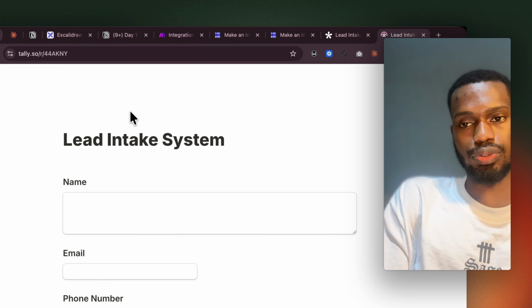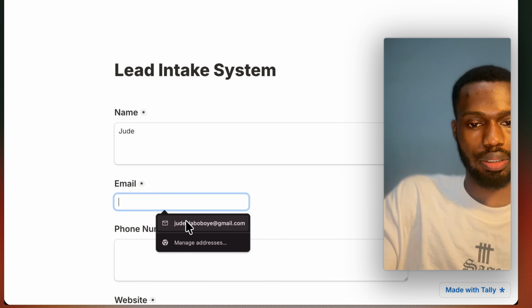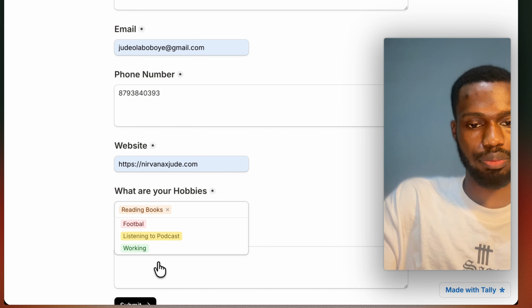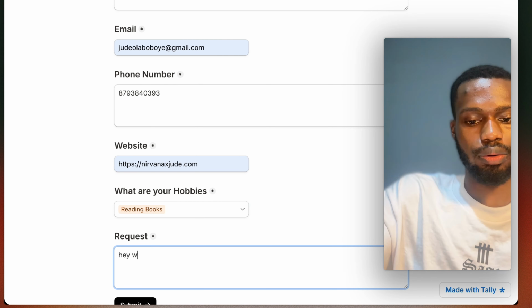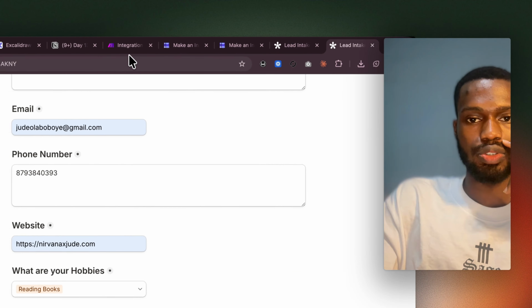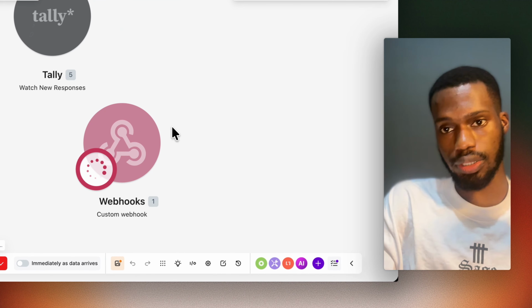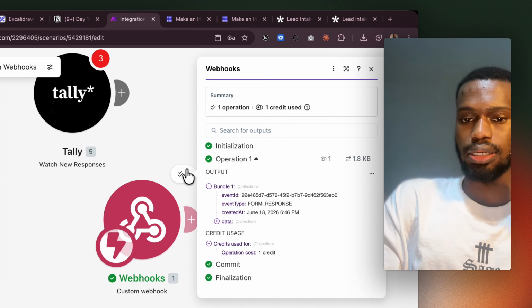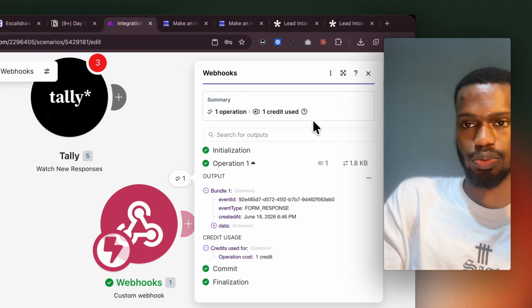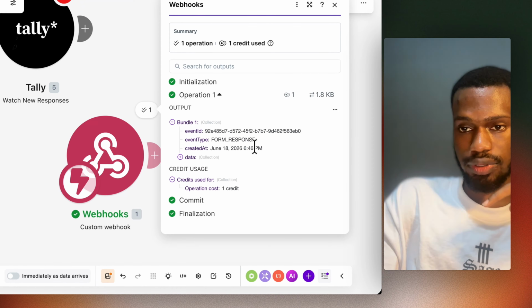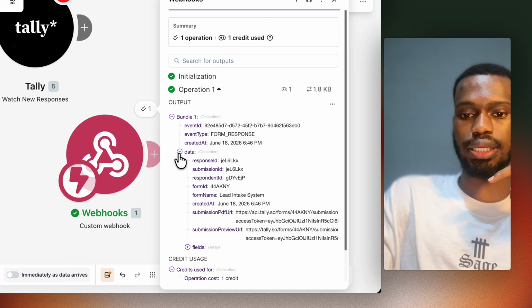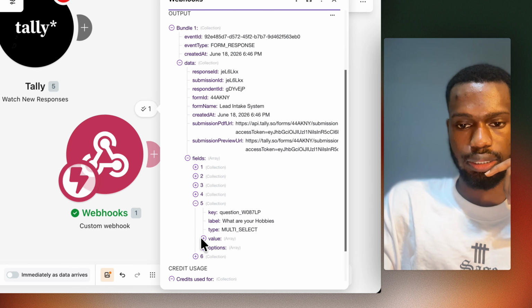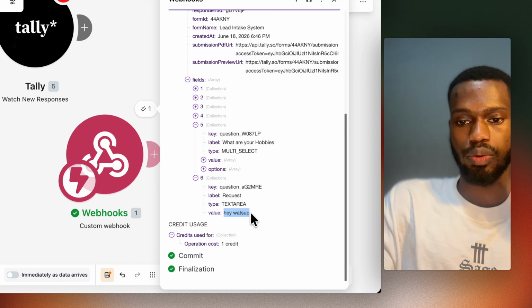Let's do this. Jude, email, phone number. I just put anything. We pick reading books, and we say, hey, what's up? All right, so I want you to look at this. It's still rolling, right? And enter, and you see it arrived immediately. I didn't spend up to half a second just now, and it arrived immediately. So what you see there, let me look for the fields, and I bring the last one. I think that was where I said, hey, what's up?